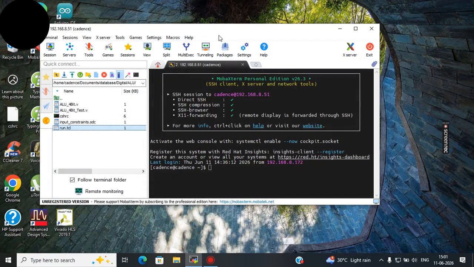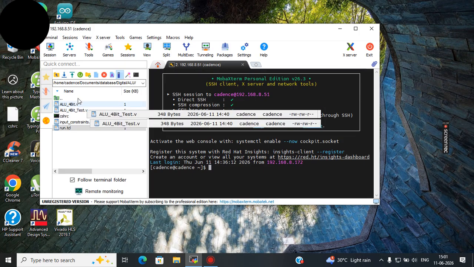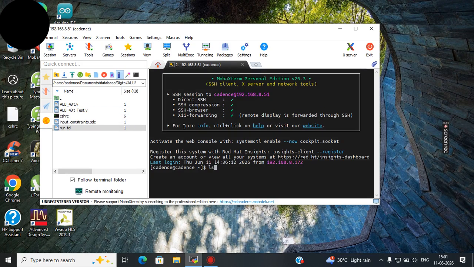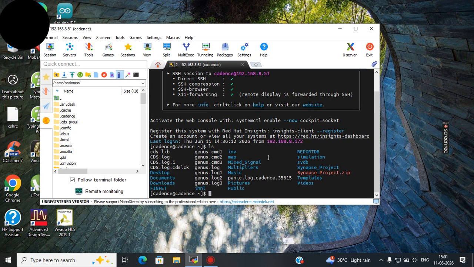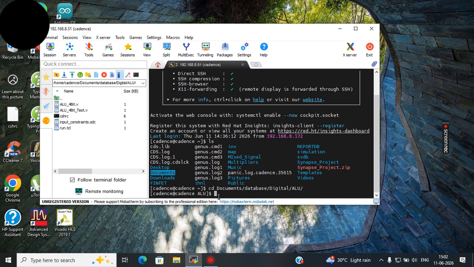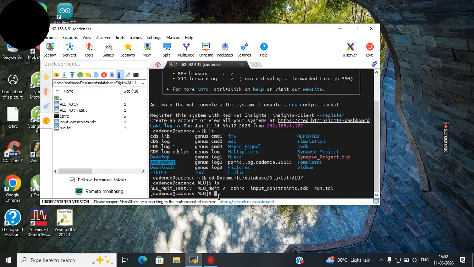Okay, let's start with how to do simulation first. First you have to navigate to the folder and check where you are. These are the folders. I need to navigate to documents, so cd documents. In documents, I think it's database, inside database digital, inside digital ALU. So I navigated to my folder. Now check how many files I have. I have the test file, design file, CSH file, input constraint file, and run.tcl.